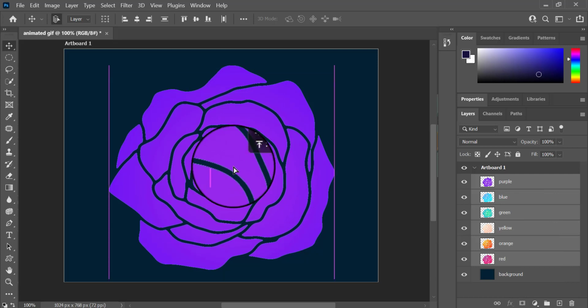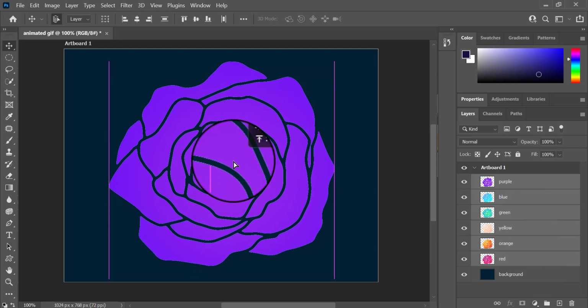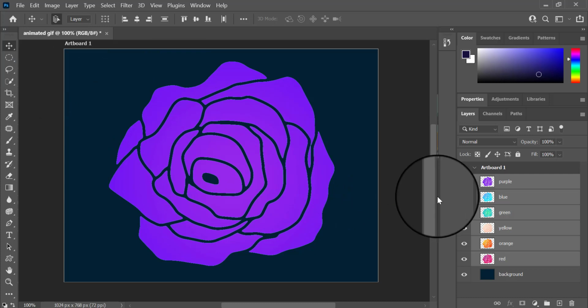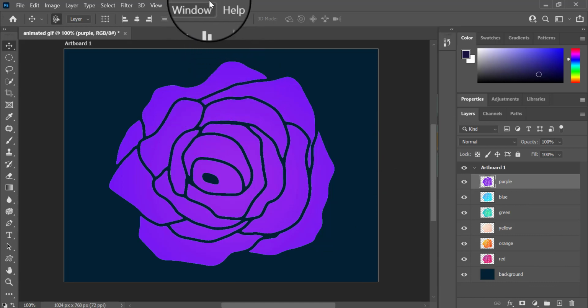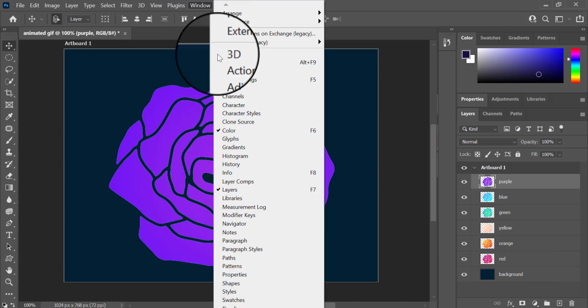I'm just going to shift it up a little bit because it was a little bit out of scale, but that's okay. So now I'm ready to create the actual animation. I'm going to open my timeline panel by going to Window and Timeline.